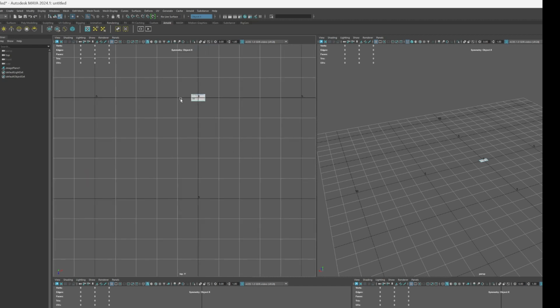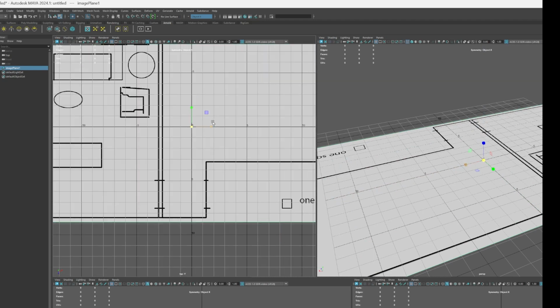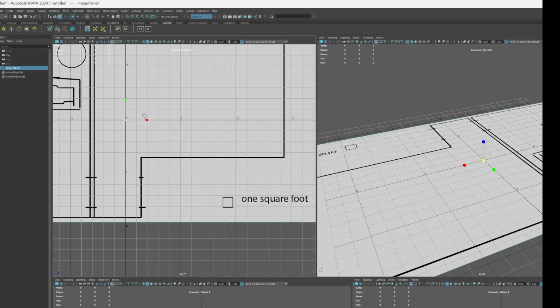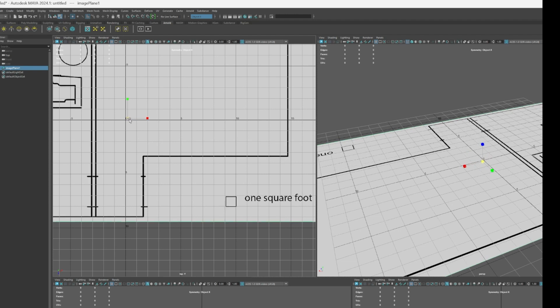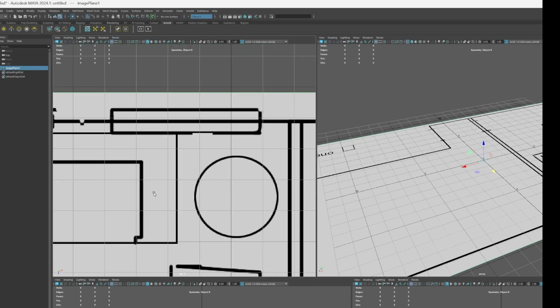Mission accomplished. So I'm going to select my image plane and scale it up till 1 foot equals a square, and it takes me a moment or two, and a little bit off does make a difference. So I'll start with that square as my focus, and then I check it with these windows.